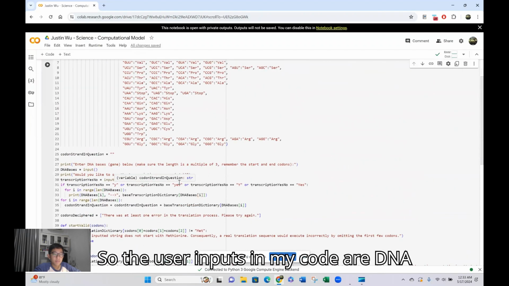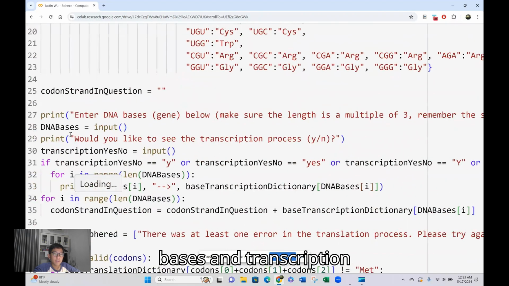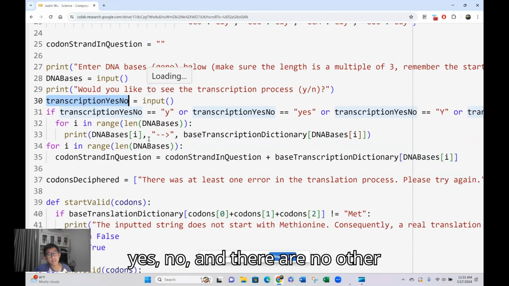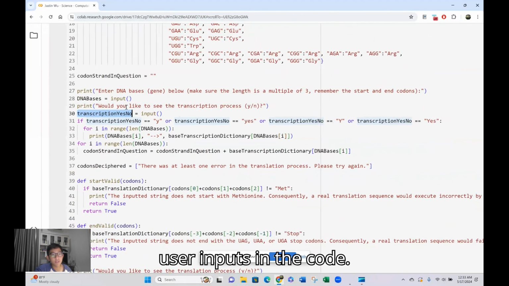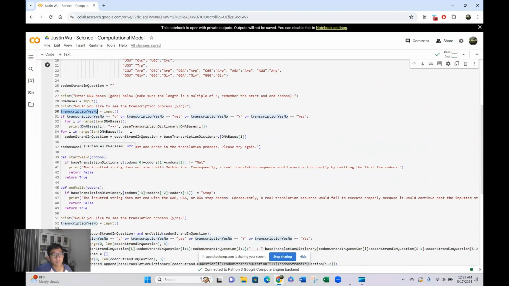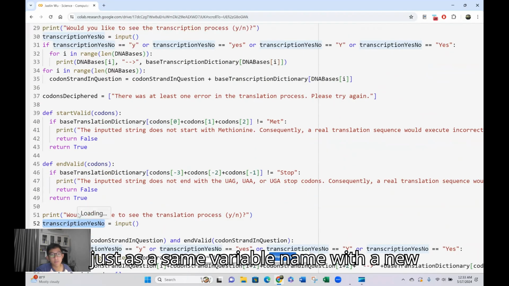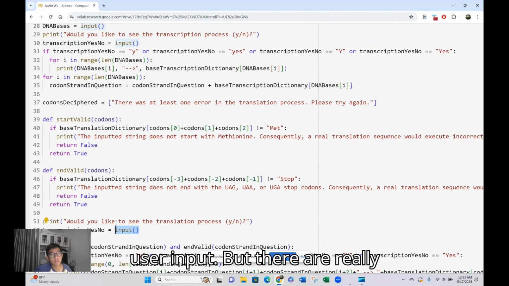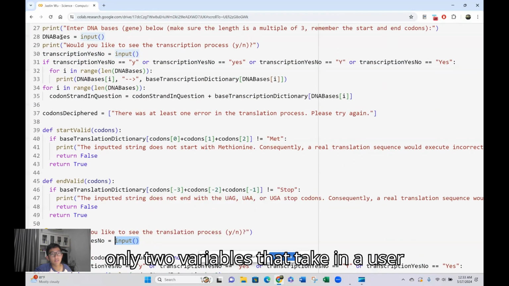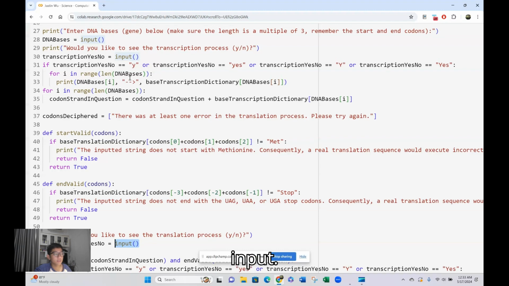So the user inputs in my code are DNA bases and transcription yes, no, and there are no other user inputs in the code. Transcription yes, no is reused again, just as the same variable name with a new user input. But there are really only two variables that take in a user input.